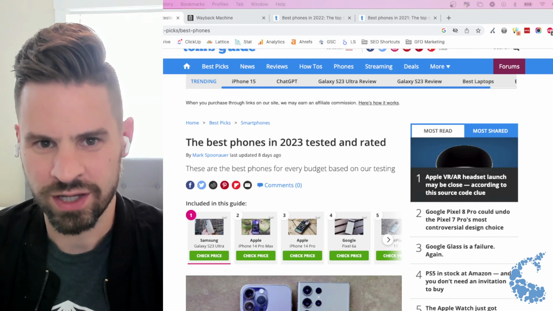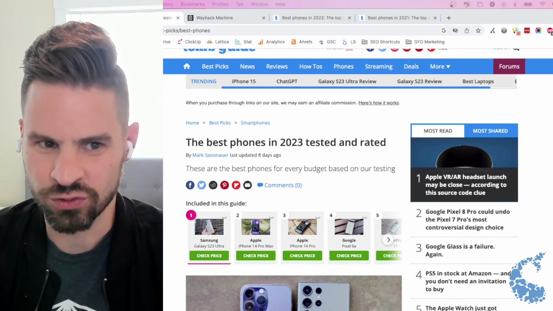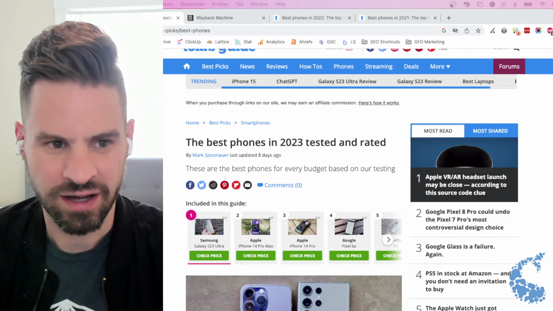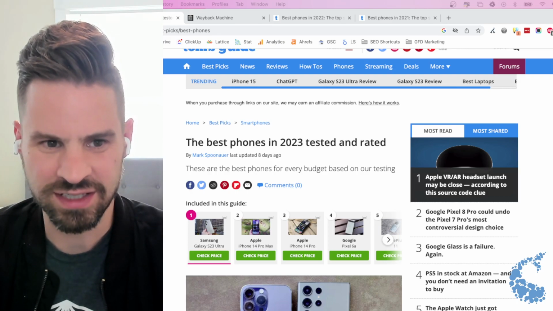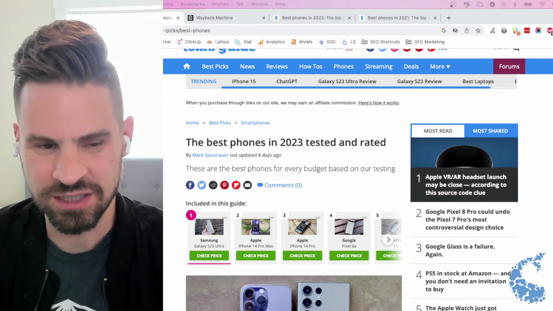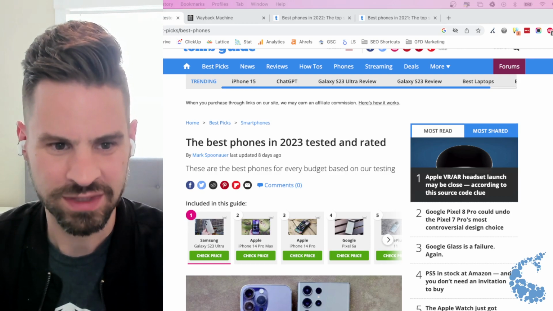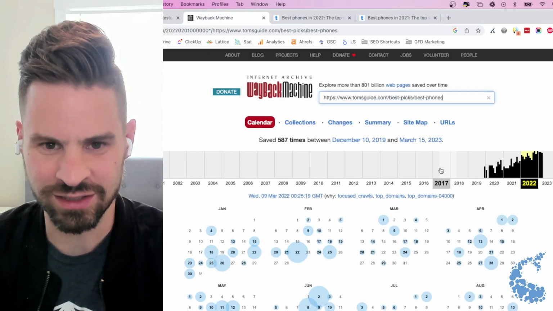Today we're going to talk about a way you can take your on-page optimizations to the next level and really analyze historical competitor changes. So here I'm on Tom's Guide and I can see their article for best phones of 2023, and what we can do is analyze what changes they've made in order to keep this page competitive over time. So here I went into the Wayback Machine, I just plugged this URL in, and now I can start to take a look at how this page has changed throughout the years.